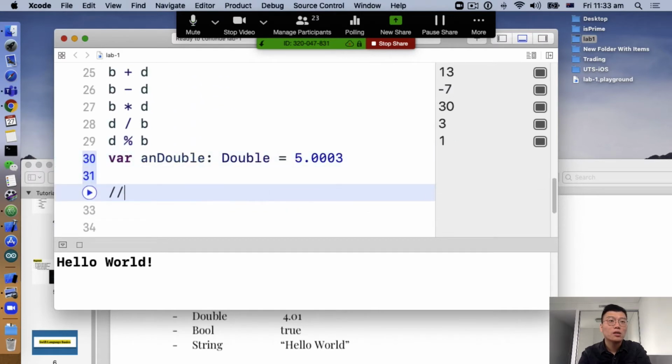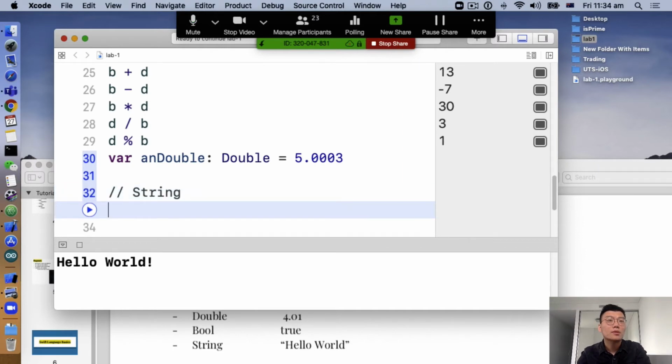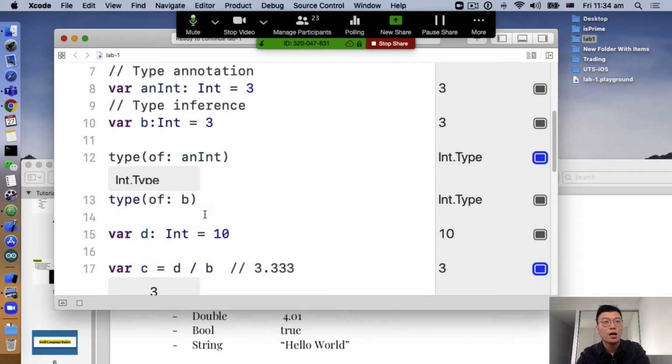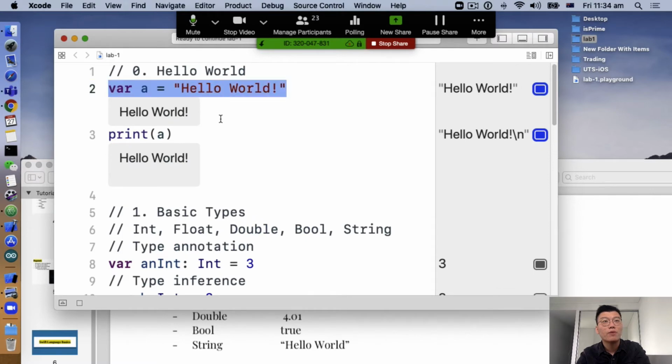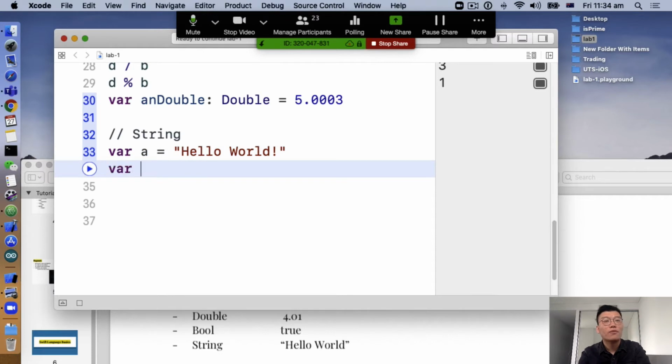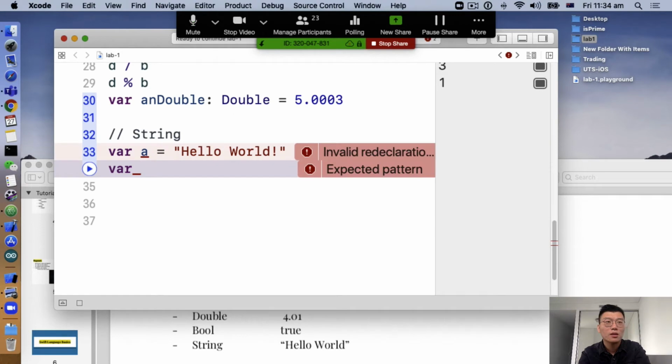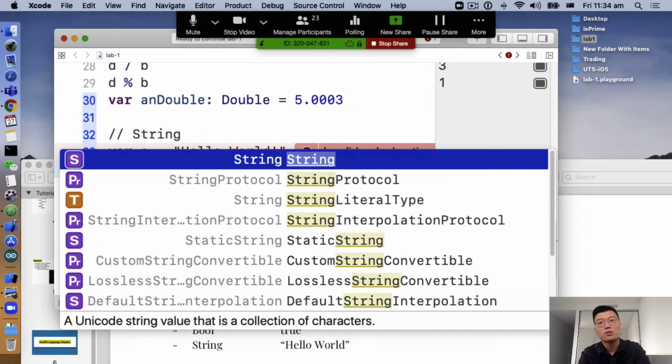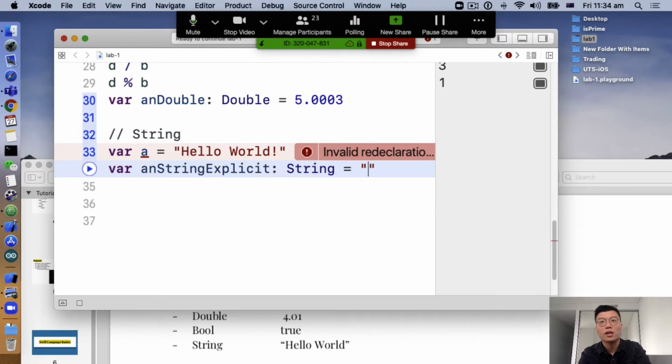int and double. And now we talk about string, right? So we already had a string at the very beginning. How to define a string explicitly is the same as we defined before, but we give it a string type and then we set it equal to something like UTS, right?